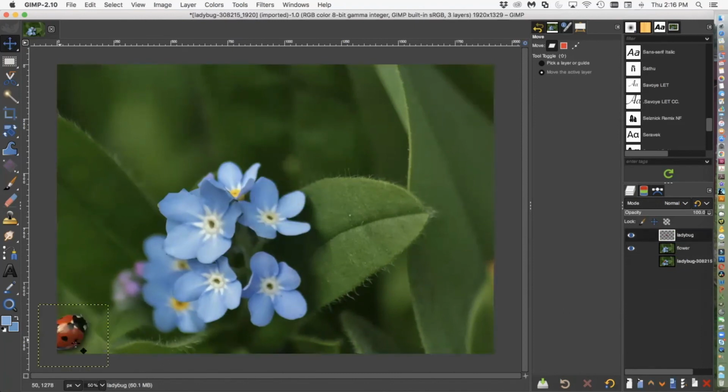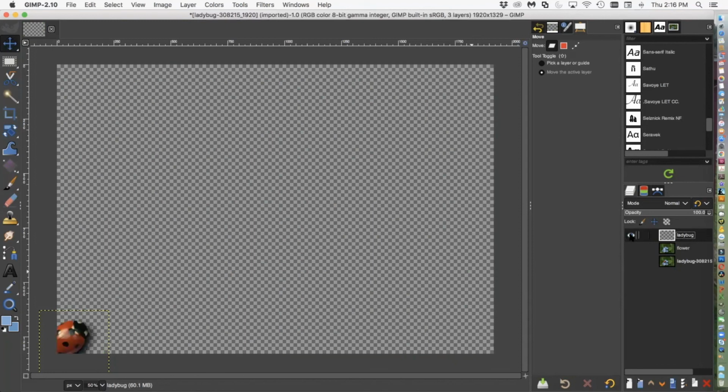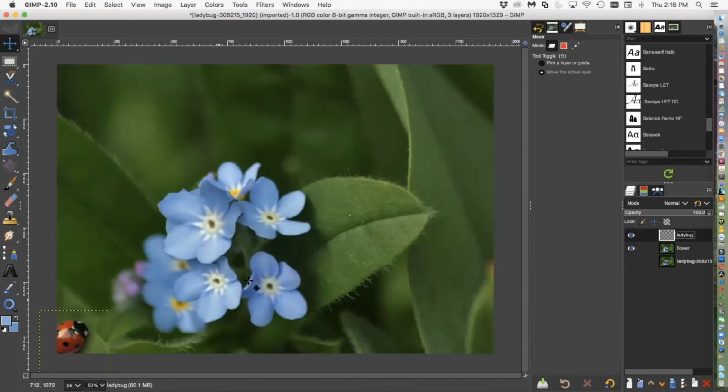Which I'm going to move down here. Okay, so we have our two elements ready to go. I have the flower layer here, and I have the ladybug flower. So we're going to now make duplicate copies of these layers.